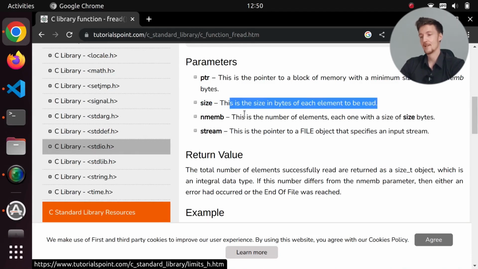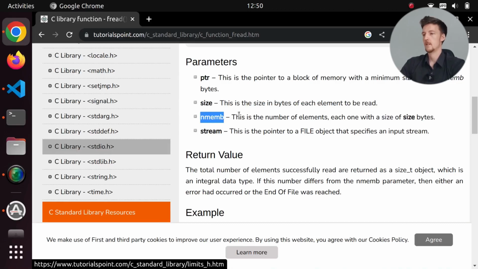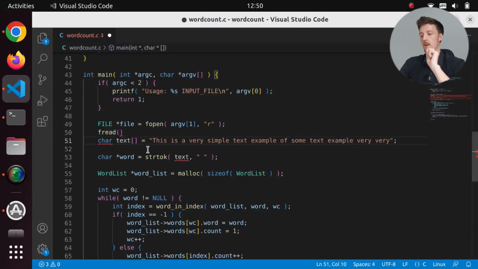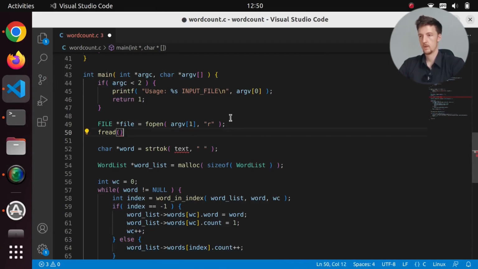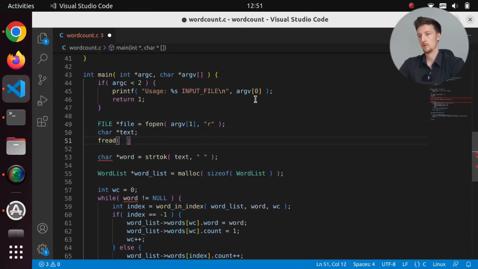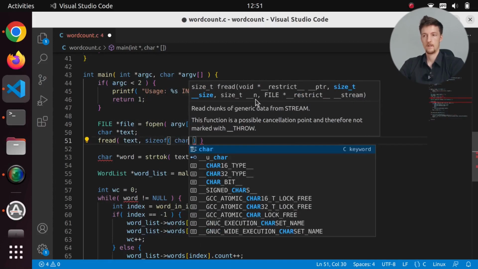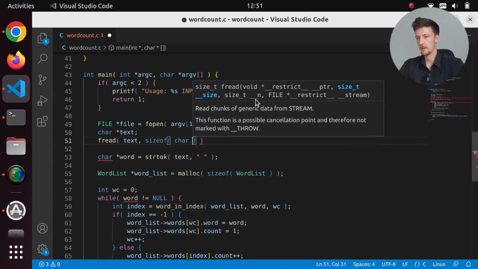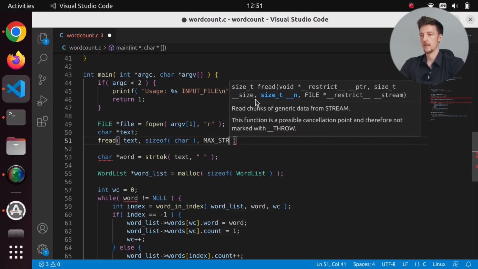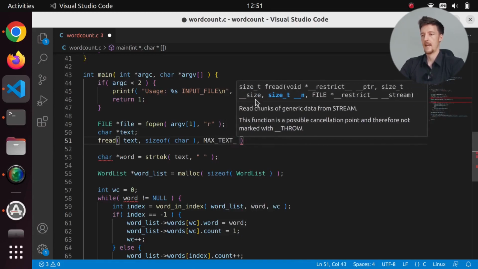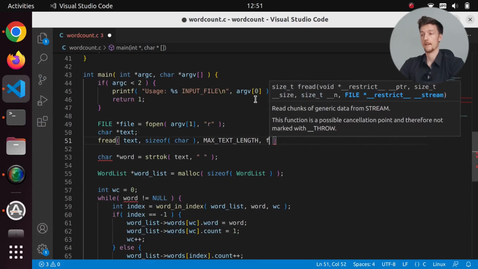So this is going to be sizeof char, nmemb. This is the number of elements, each one with sizeof. Okay, so char, I have to say char star text. This is where we are going to read to. So we do that. And we read to text, sizeof char. That is the size of the things that we are going to read. We are reading characters. And we are going to read, is this a limit of how much we're going to read? So this can be max text length. And this will be the file.